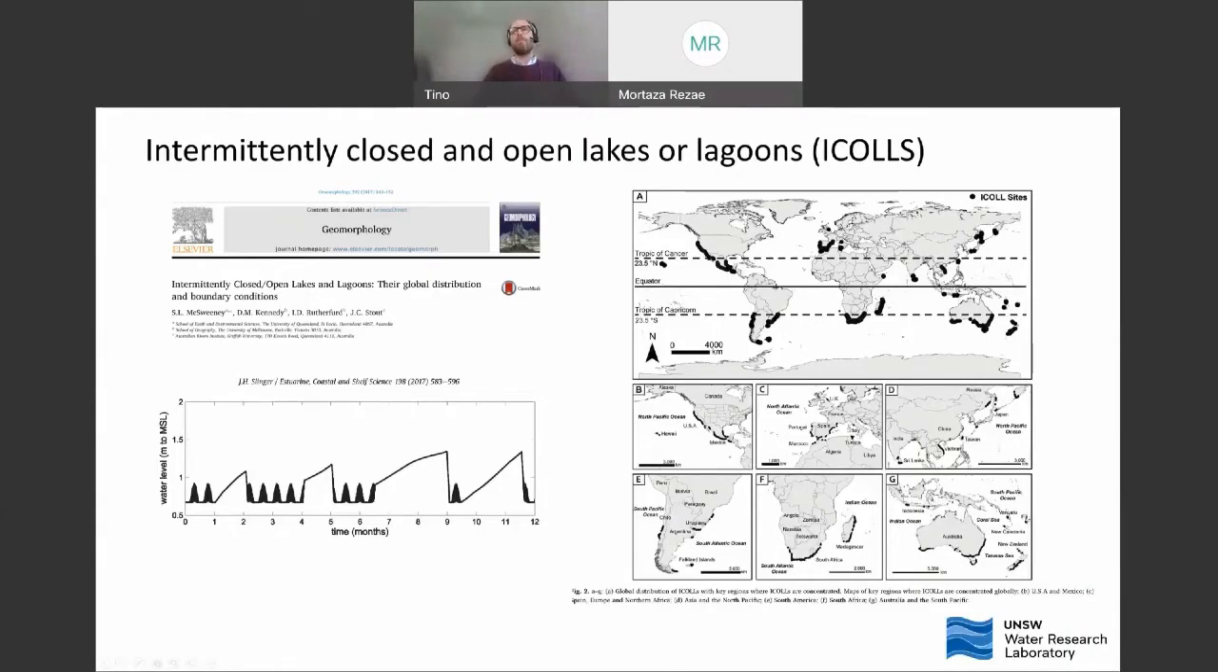And it just happens to be that in Australia, we have a large chunk of the global pool of these systems. So there are about maybe 2,000 across the world, and 33% or so of them are in Australia. And they often tend to be places where we like to build cities or campgrounds, or just hang out for recreational purposes. So there's usually a very high ecological value and a high socio-economic value associated with them.